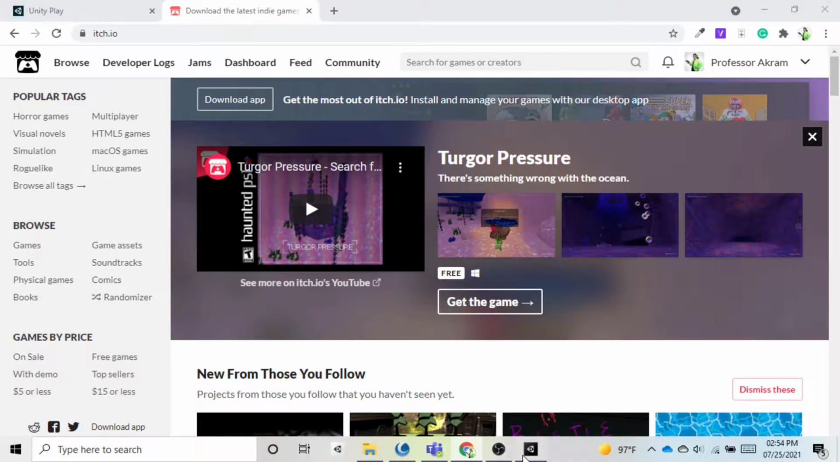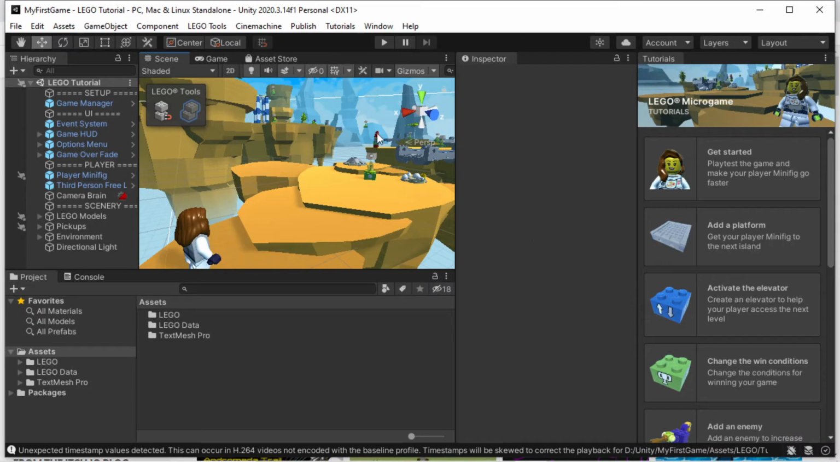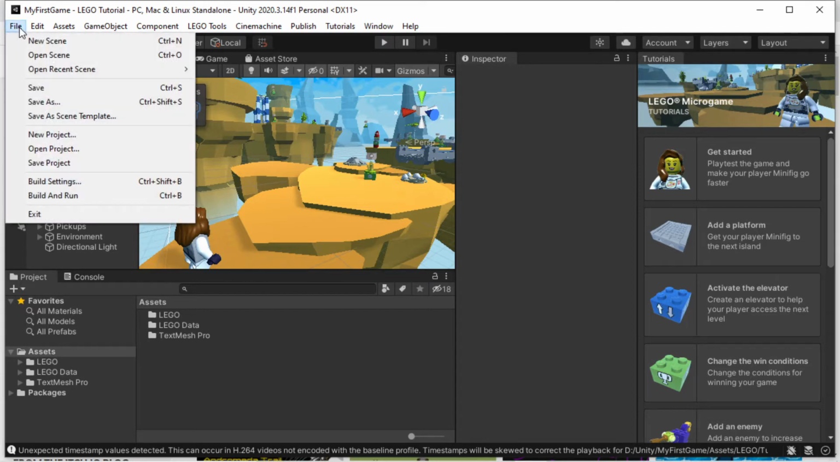If we go back to the Unity editor here, as I was saying, the publish only publishes WebGL files to the Unity Play Store. However, if you do want to upload your project to a different location, you're going to need to go through the process a little bit differently. The first thing you're going to do is make sure that you have all of your files saved, you've saved your scene, and you're going to go up to File and Build Settings.